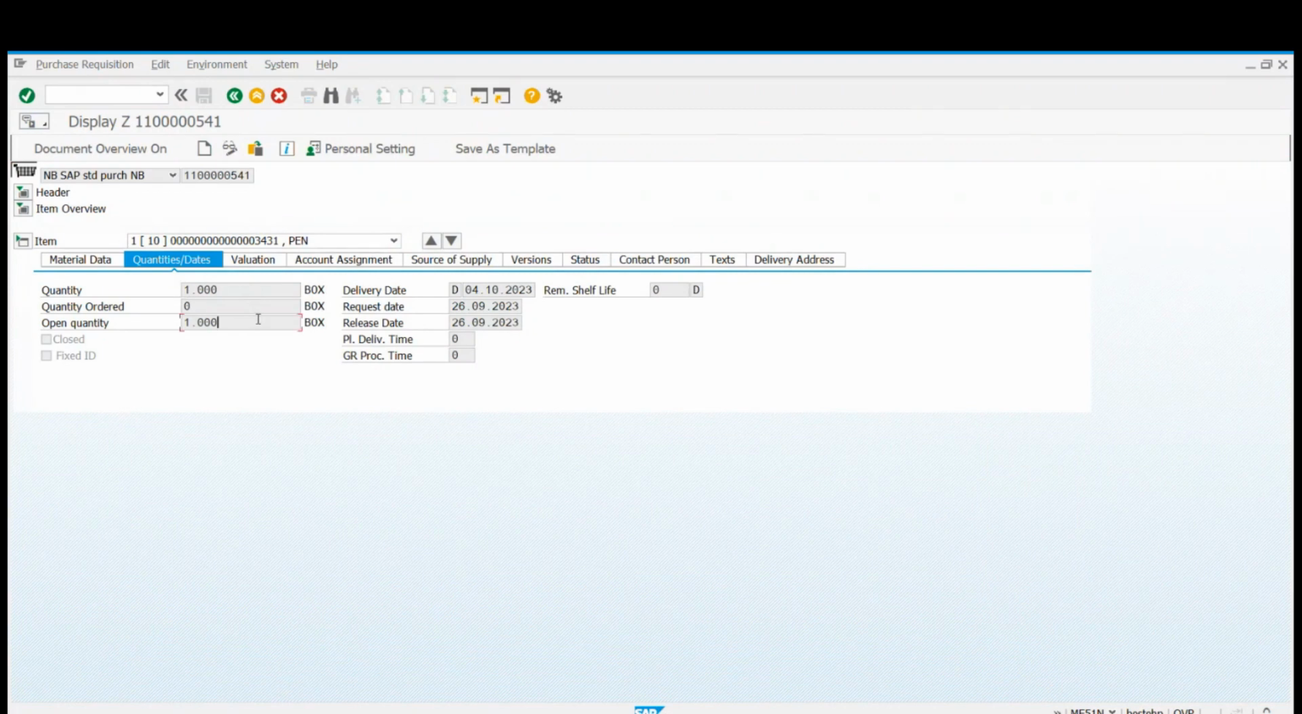So the open quantity is showing 1000, and quantity ordered is 0. The PO has not been created yet. So quantity ordered is 0. When you create the purchase order, this quantity ordered will update. जितने क्वांटिटी का आप PO बनाओगे उतना क्वांटिटी यहाँ पे अपडेट होगा.